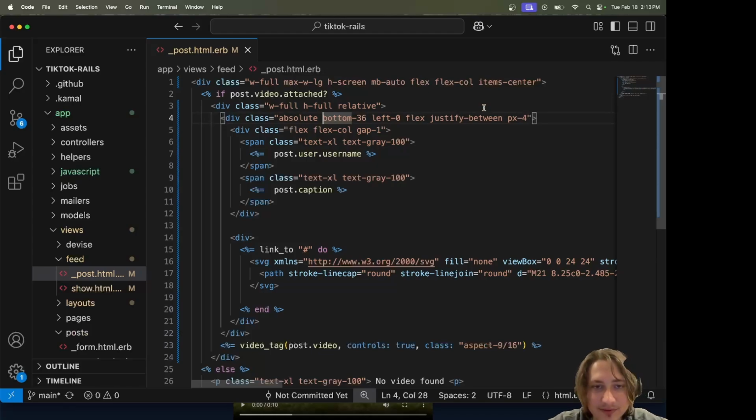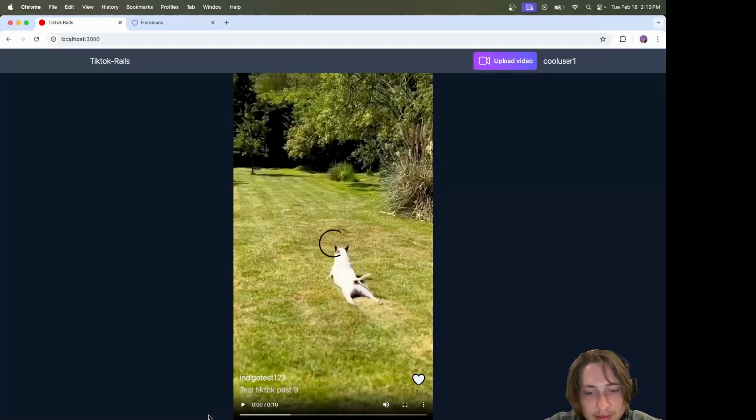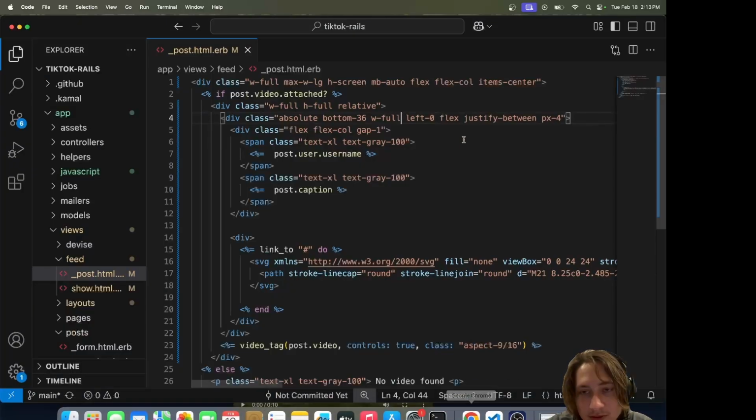That's funny. So I think the problem might just be the width. It doesn't have width full on it. Let's go ahead and add width full. Reload, and boom. Right off the bat, this is pretty sweet. So now we have this heart icon. It is hovering a bit high. I feel like we could put that down a little bit.